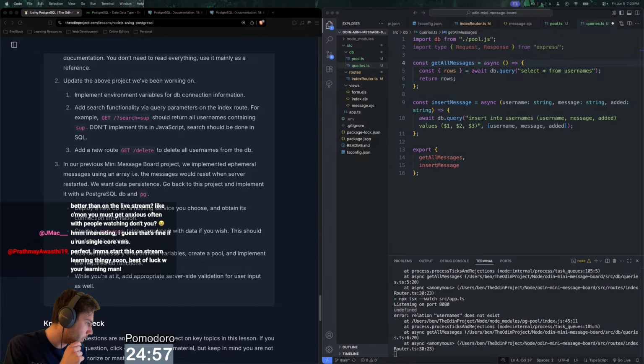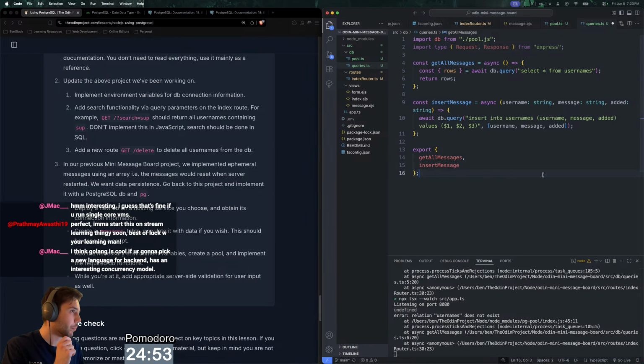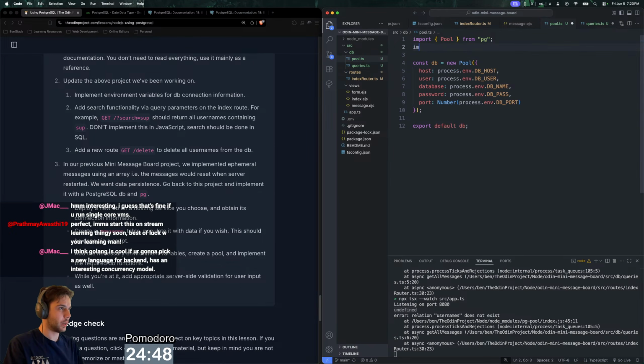Okay, so let me see. Why isn't this working? Oh, okay, I see. So I can just import it like this. This is what I must have done last time. And then I need to npm i that, maybe.